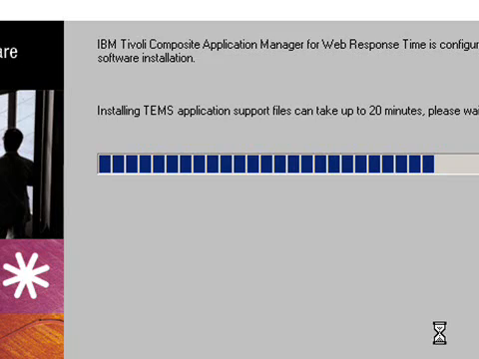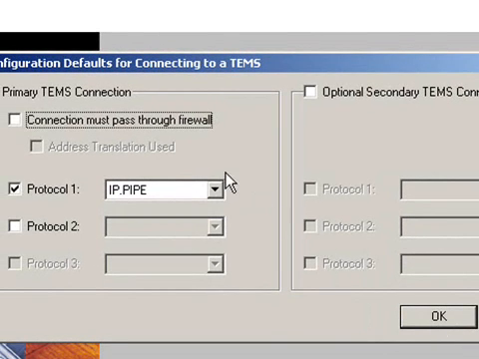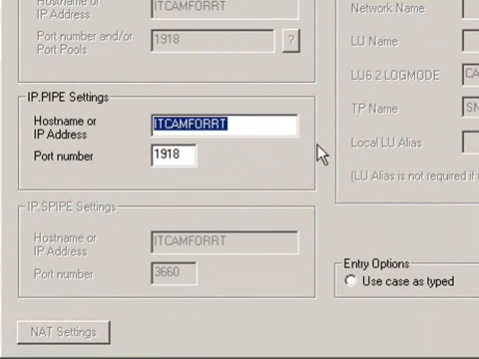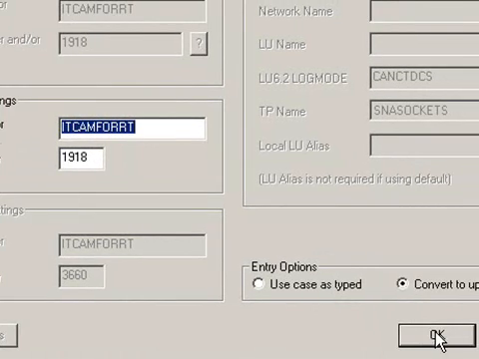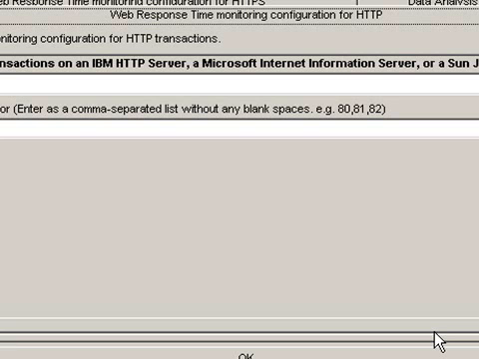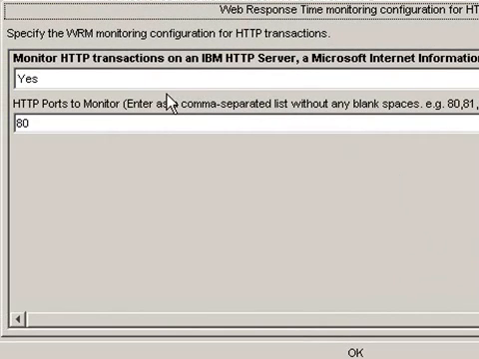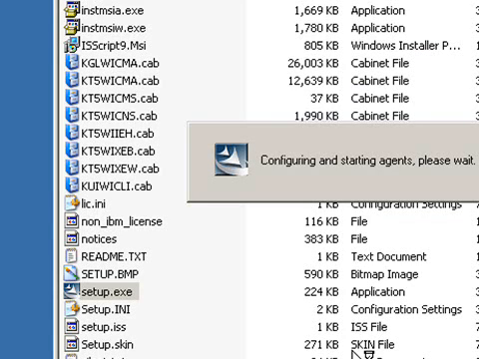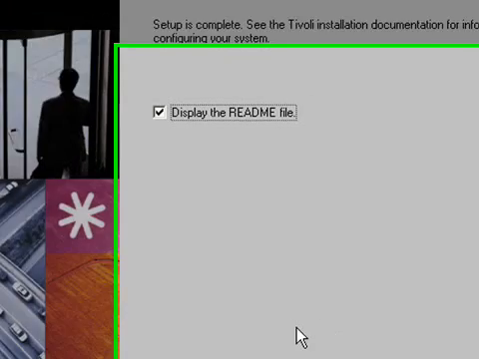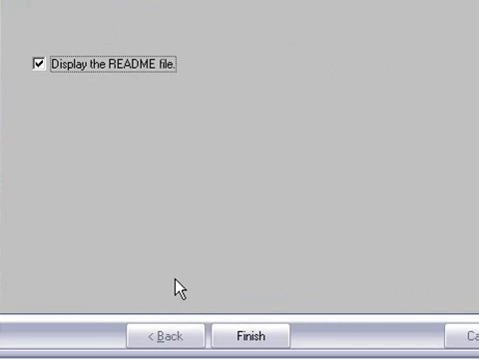It asks us how we want to connect to the TEMS, and we'll use protocol IP pipe. And we will not check connection through firewall because we don't have one. Click OK. It asks us what the host name of the TEMS is. That's correct. And the port number will leave default again. Click OK. Now it asks us how we want to configure the web response time agent. We'll accept the default as monitoring HTTP transactions, and we'll leave the default port as 80. And the installation has completed. We will not display the README. And click Finish.